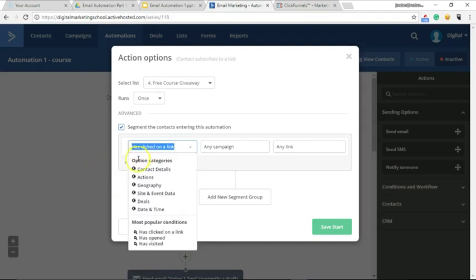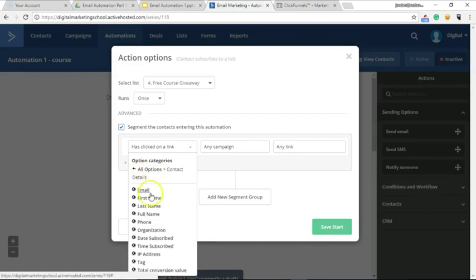Because this kind of says, okay, this has to do with the segmentation. You're using segmentation to understand where contacts come from, more information about that contact and actions they've performed. So again, this is the best part about ActiveCampaign. Look, you can pull people by their name, by their phone number, organization, the time or date they subscribed, where they're located via their IP address, their total conversion value, so if they've purchased a ton.